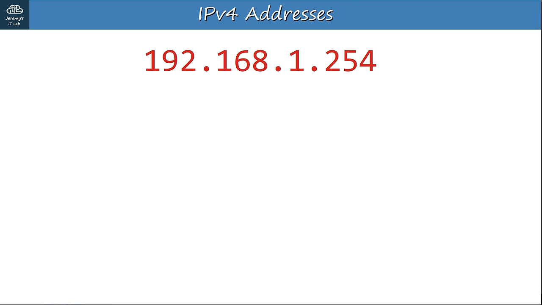Let's take a look at this IPv4 address, 192.168.1.254. An IPv4 address is 32 bits long, so each of these four groups of numbers represents 8 bits. 192 represents 8 bits. 168 represents 8 bits, 1 represents 8 bits, and 254 also represents 8 bits.